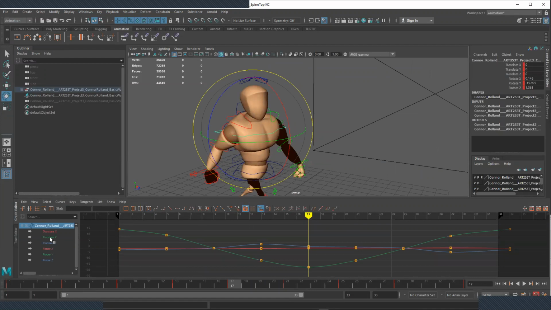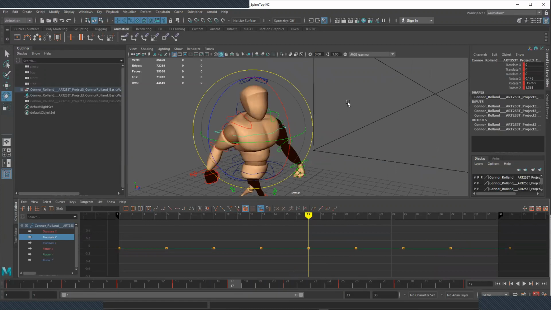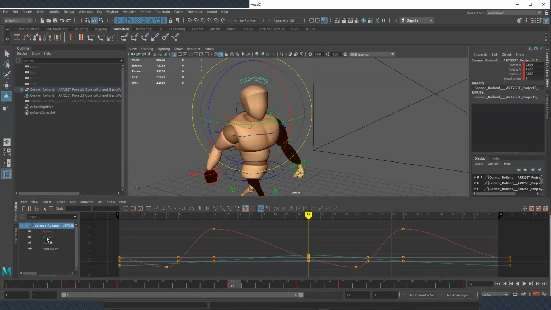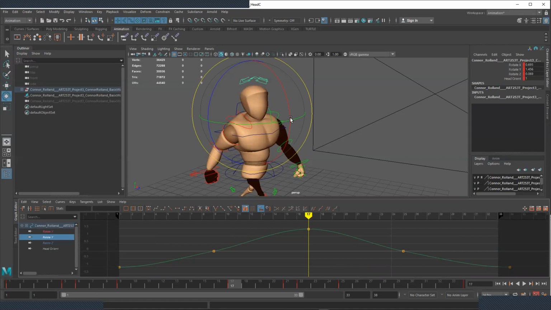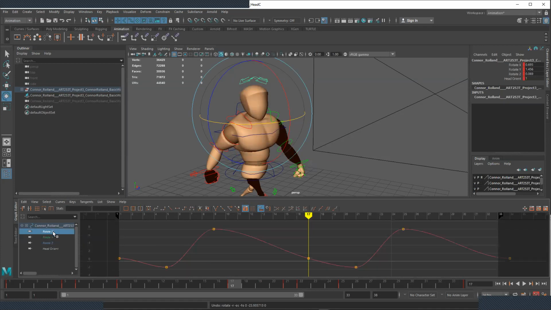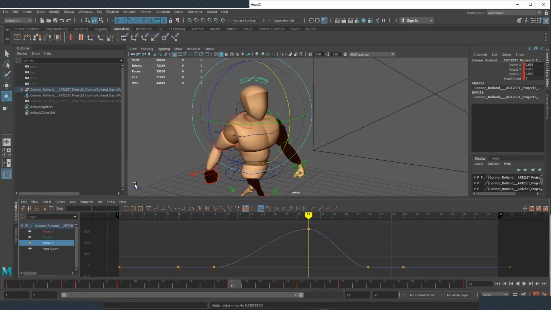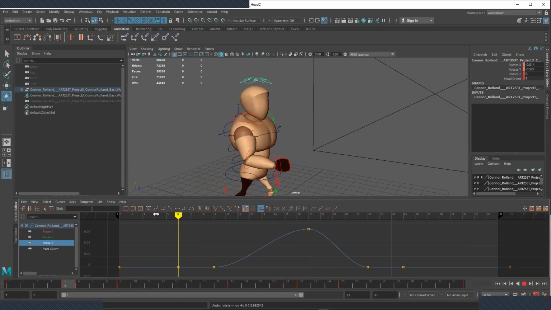Mm-hmm. Yeah, so the Y is actually doing this rotation here. Mm-hmm. Yeah. And that's what the neck was doing. Right. So this is the weight right here. This is what's causing it to go this direction. Yep. And then this is more like if you want to put some attitude in there, you can do that. So you do have this beat right here.